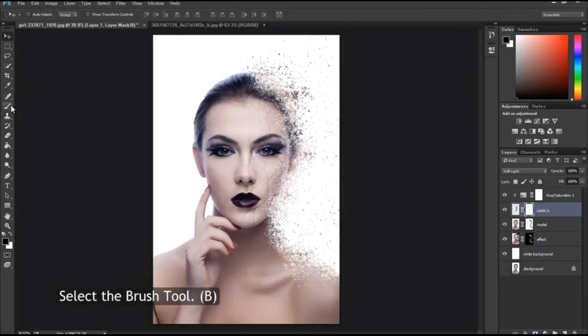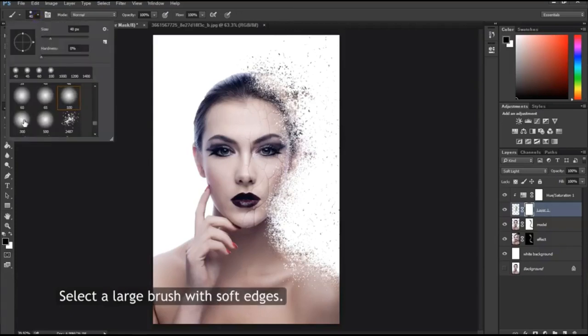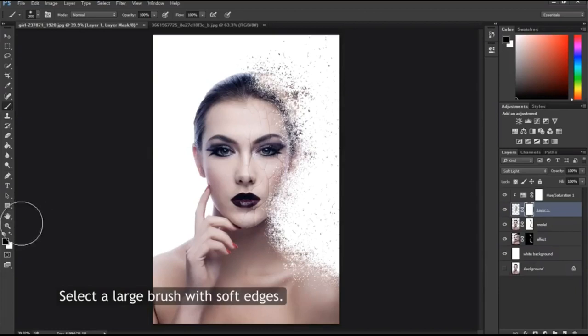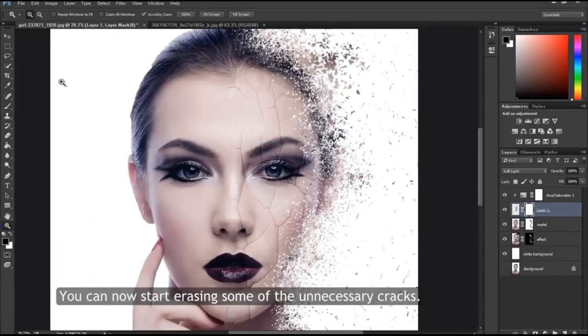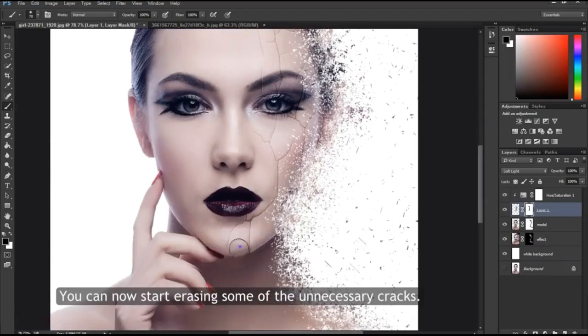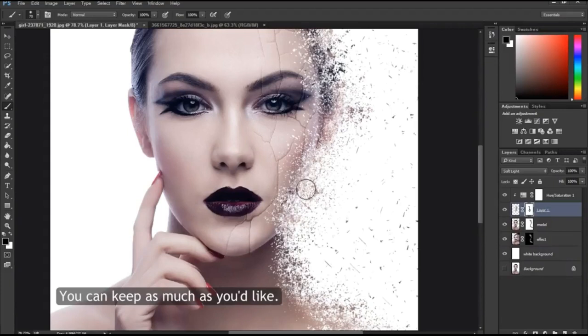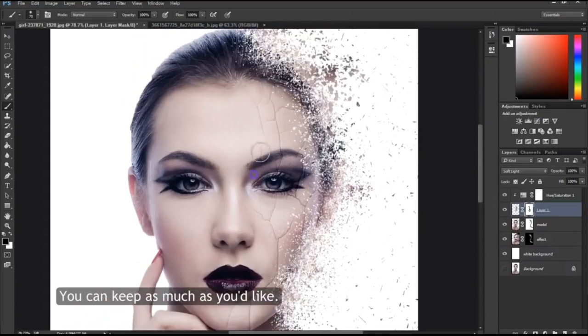Now select the brush tool and pick a brush with the soft layers. Let's zoom in a little bit and start. Just keep the cracks that you actually want to have, right? I'm going to do it my way, but the idea is that you make it in a way that you feel satisfied with the cracks that you see. You don't have to keep them all.